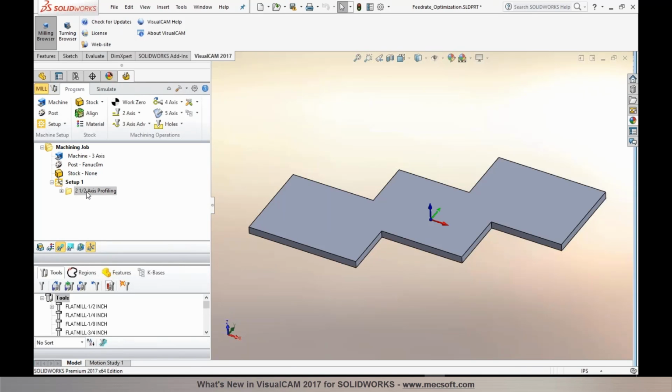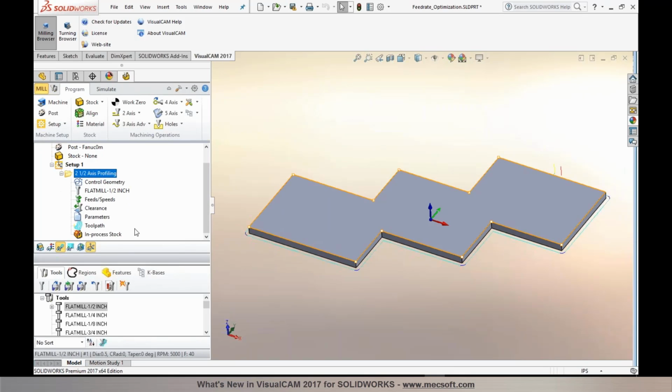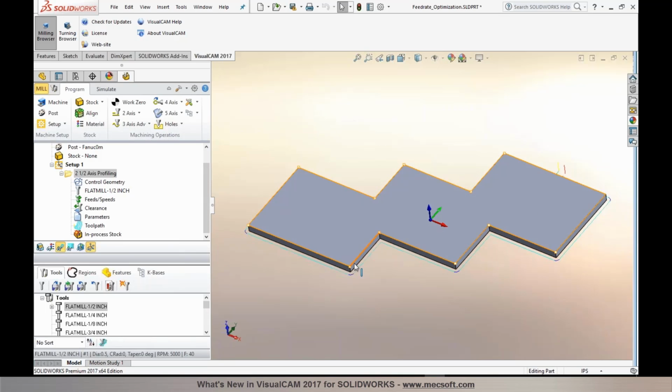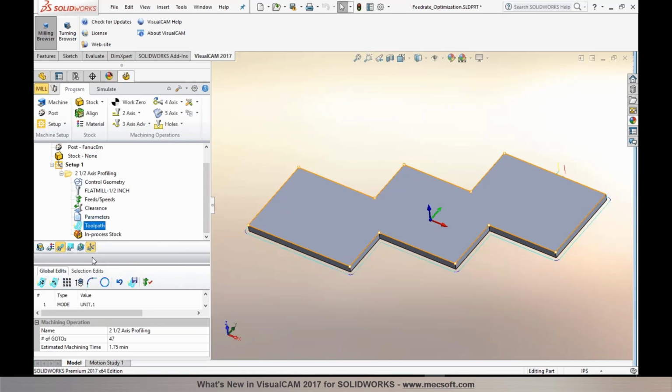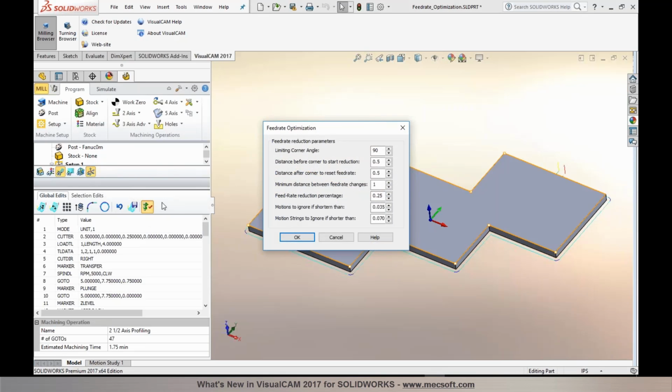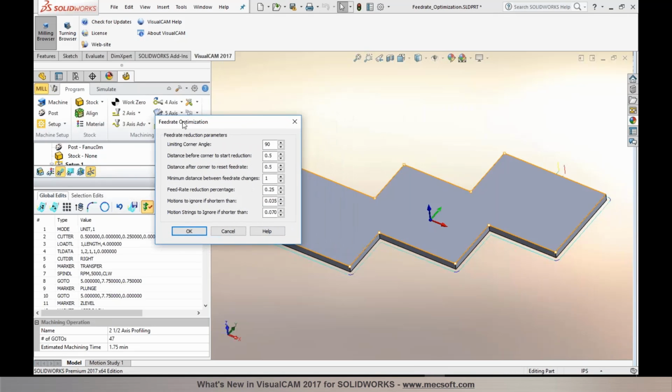So what I have here is a part program with a 2-axis profiling operation. And we'll take a look at how the feed rate optimization can be applied in here. So as you double-click to launch the toolpath editor, you will now notice that under the Global Edits tab, you'll find feed rate optimization. As you select feed rate optimization, the feed rate optimization dialog provides you controls to establish feed rate direction in the corners. For example, here, I could set the distance before a corner start to reduce the feed rate.